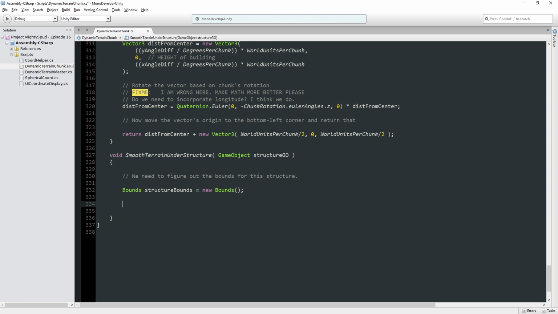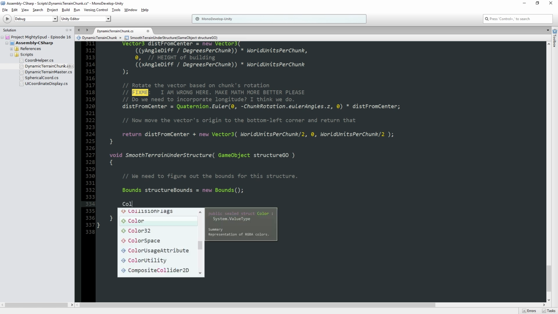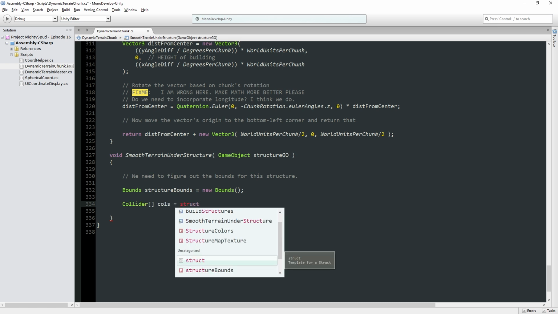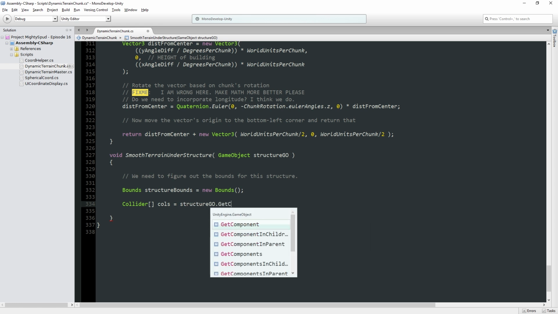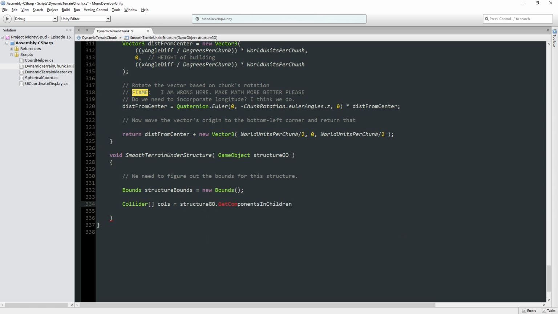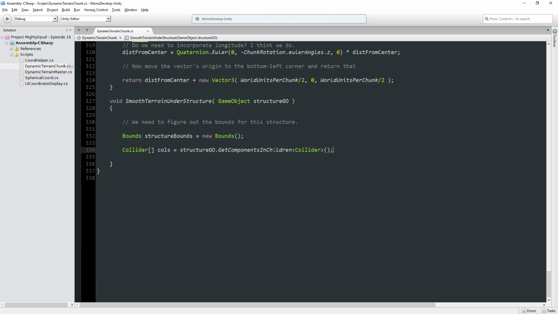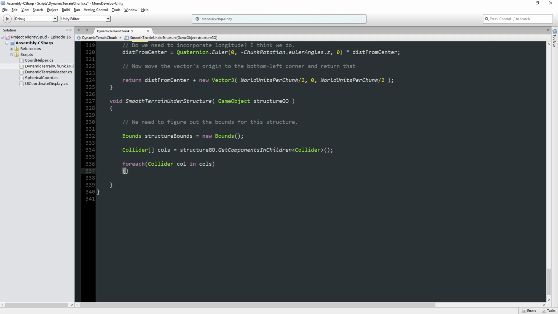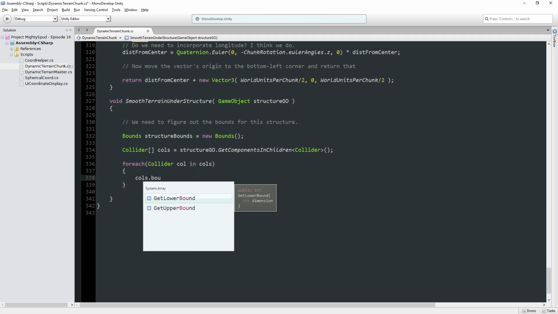And then for our game object, we can get a list of all the colliders in this structure game object dot get components in children of type collider, and this will take in everything that's descended from colliders, so box colliders, sphere colliders, etc. It'll get all the colliders that are a component of this structure and the children. So it's going to list all of them, and then we can do something like for each collider call in calls. Collider has bounds. That's interesting.